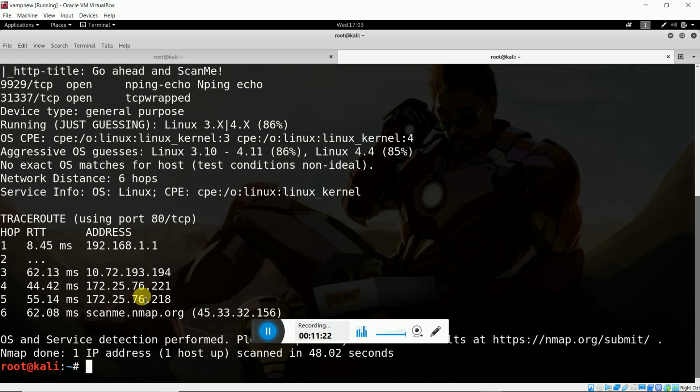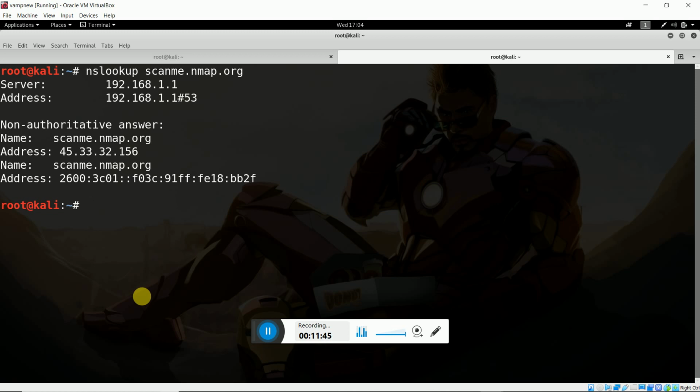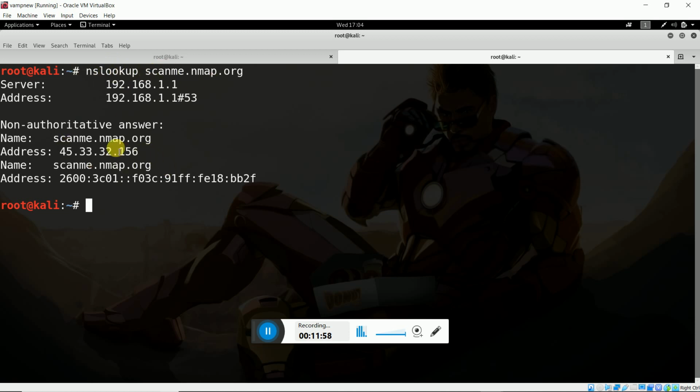The other thing I would like to tell you is the use of nslookup. For example, let me clear this one. If you write nslookup and here scanme.nmap.org, as you can see, if you write nslookup and the name of the website, you will get the corresponding IP address. So for this website, what IP address is used by the website?